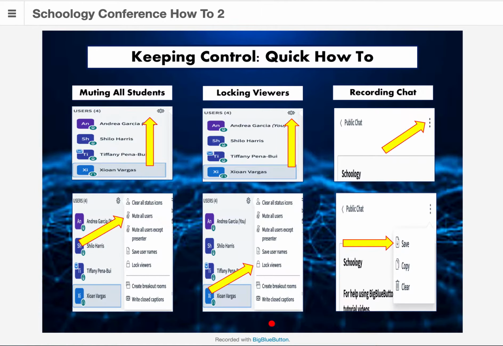All right. So some of the controls are how to mute your students. That's one of the things I did for you guys, because it just makes it easier. And then you can lock your students, and then of course the public chat. The interesting thing is you guys should be able to click on your icon. Am I getting ahead of myself, Andrea?